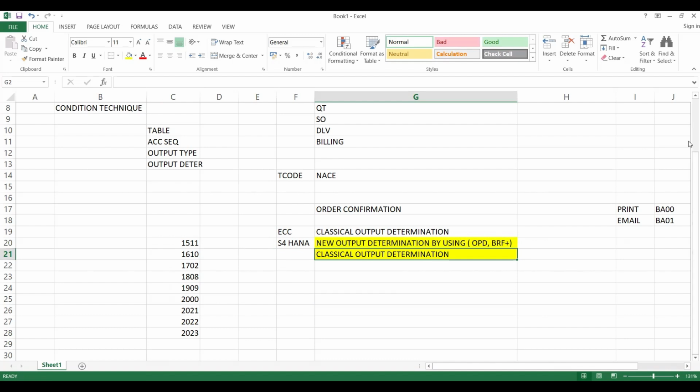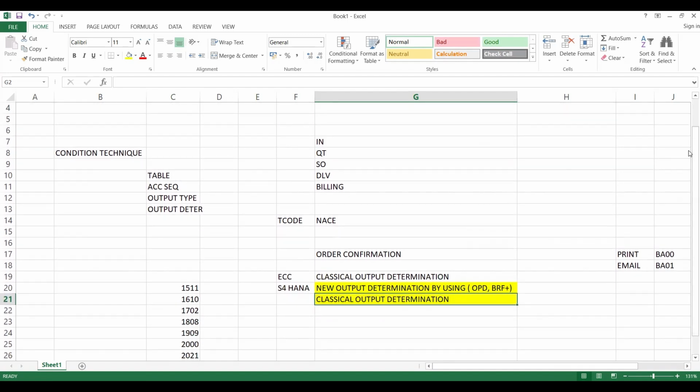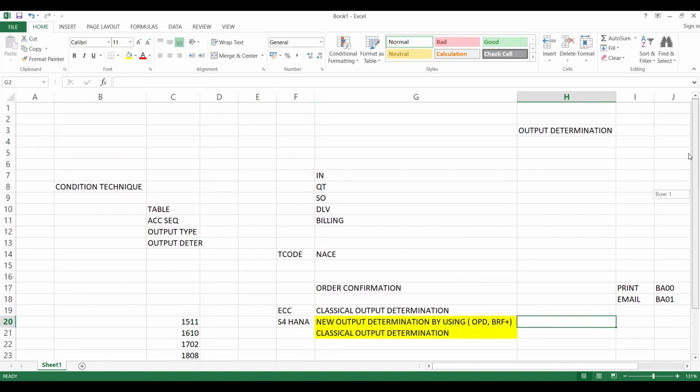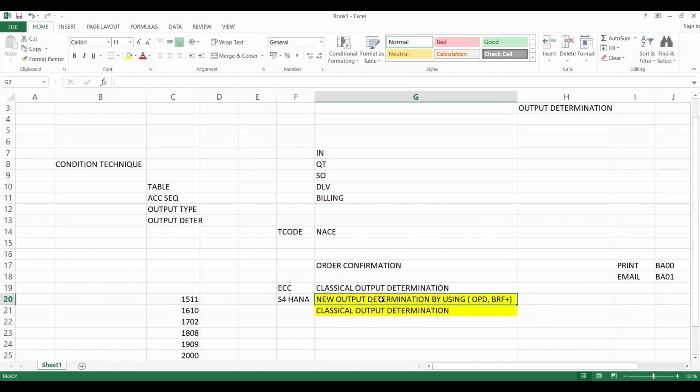So then why do we have both? I will tell you in a few minutes, because the new output determination is not used much nowadays. If you are listening to this for learning, it is going to disappoint you a little, because it has a lot of technical flexibility, but it has a lot of issues when it comes to migrating from ECC to S4 HANA. That's why you should be very careful when starting your project, whether you go for new output determination or classical output determination.